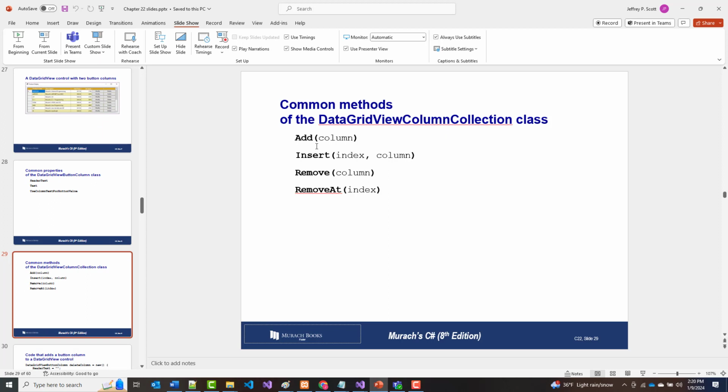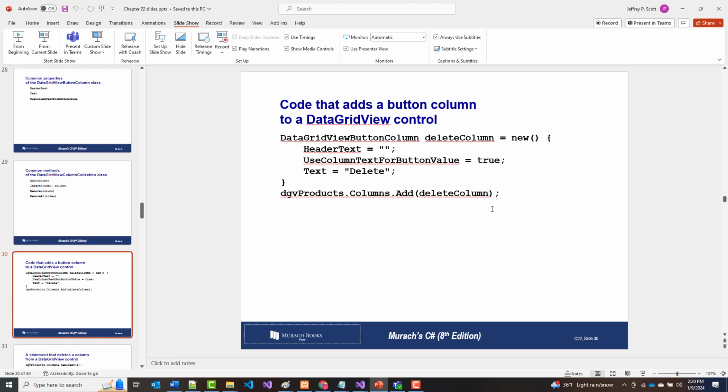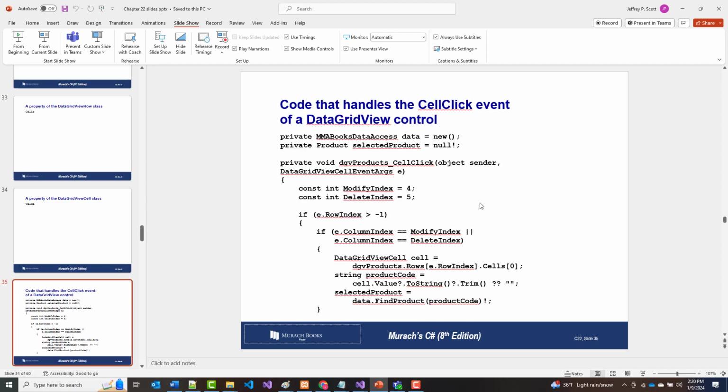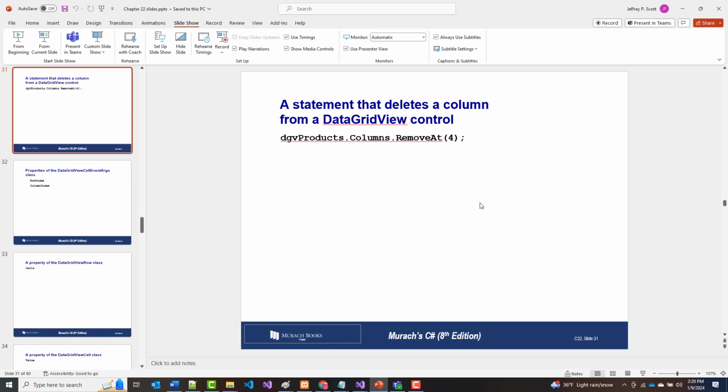And as you can guess, notice add, insert, remove, and remove index. All right. So you go in here and here's some examples. So here's code that adds a button column to a data grid view. What did it do? Oh, I thought it would show it here, but that's where I think they added the add button.